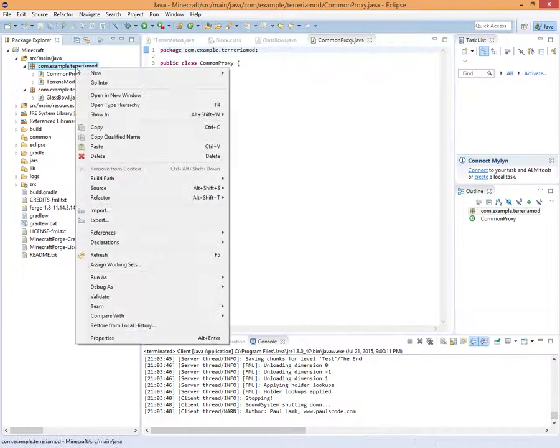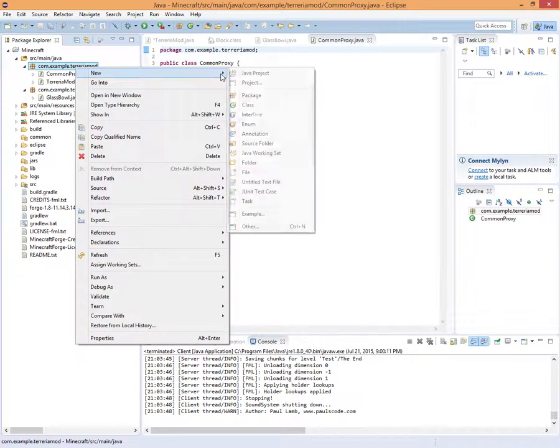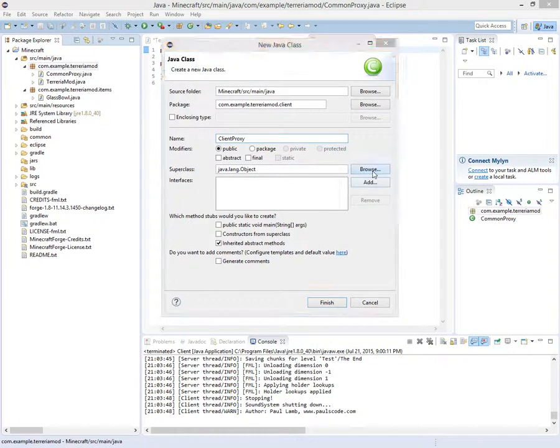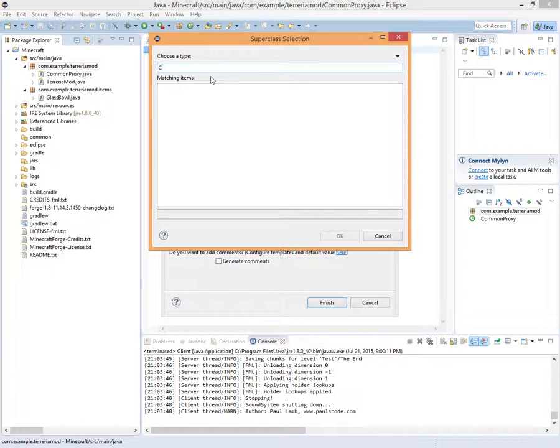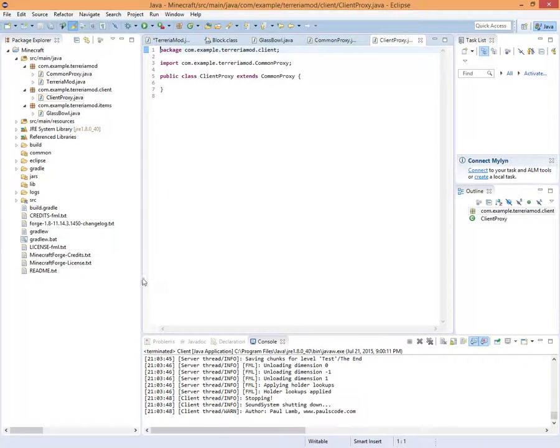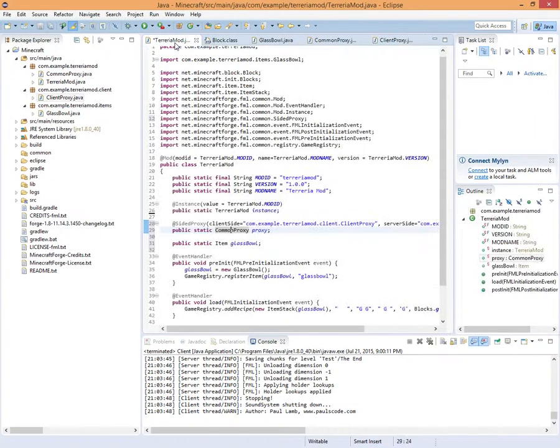Then what we're going to do is add a new class here. We give it the package of client and just call this client proxy. And then browse. We're going to extend this from common proxy like so. And I think that's all we need to do with that one. Groovy, man. Alright, so now if we go back to our main mod, we shouldn't have any errors there now. So we've got the sided proxy.